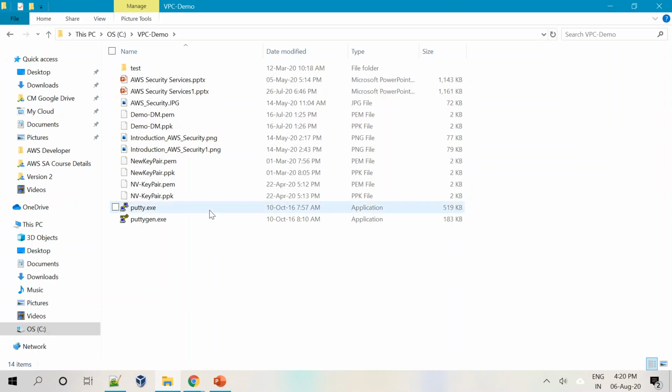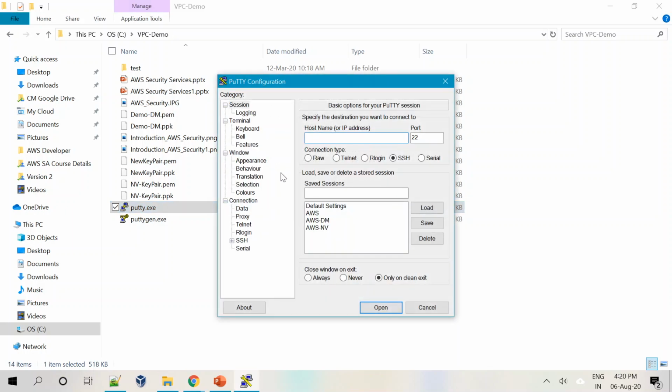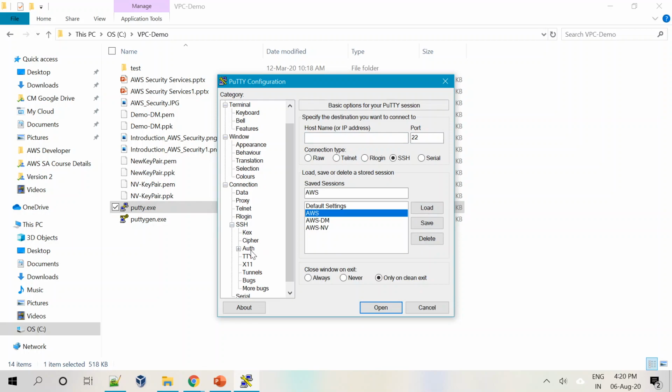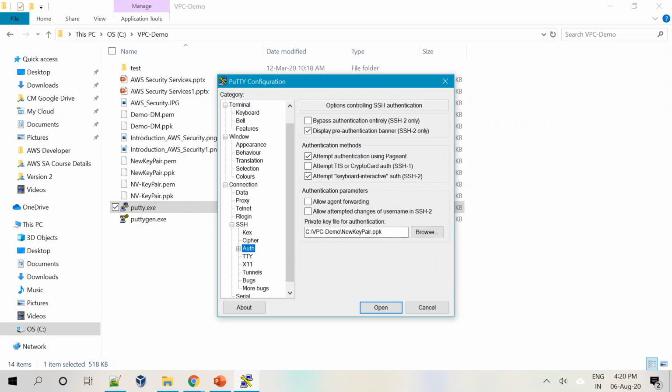So I'm in my folder where PuTTY is available. I'll just open up PuTTY and AWS, and load it. I have already configured the auth with the ppk that I used to create that particular EC2.